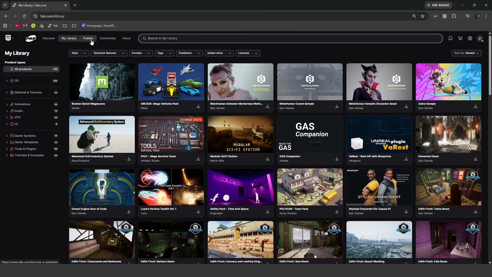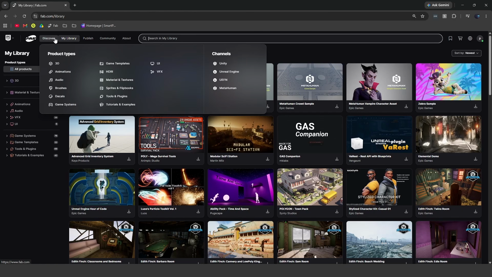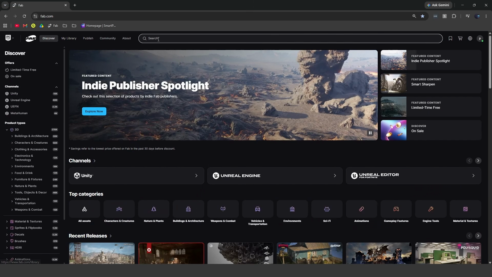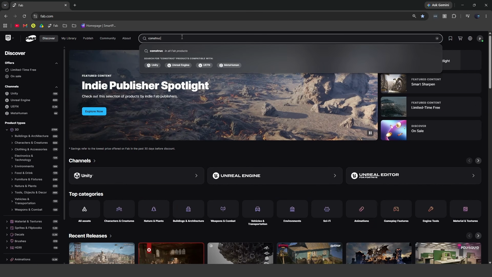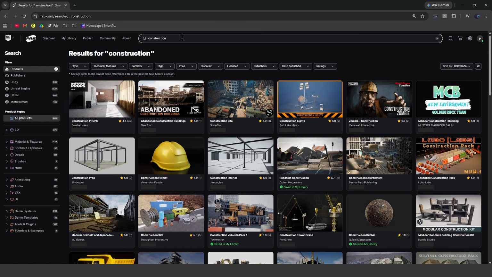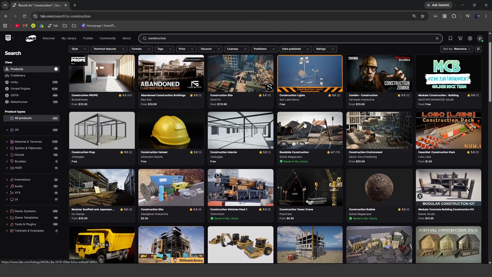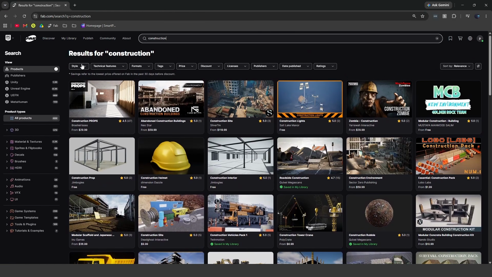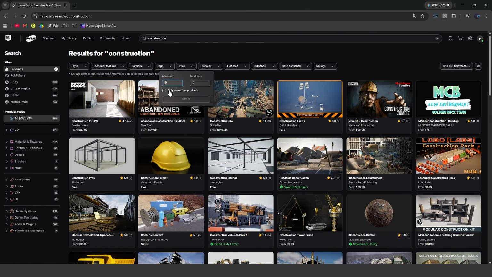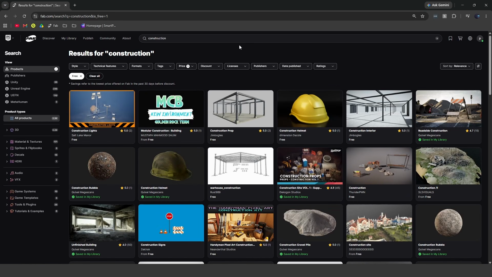Publish, if you'd like to actually publish some assets, and we have some other tabs for Community and About. You also have over here Search, so if you want to search for, say, construction, you can search for construction-themed assets, okay? And we have some different settings here. We can filter by free assets, we can filter the price over here and do show only free assets. Okay.